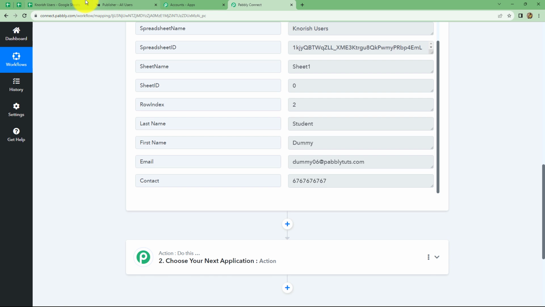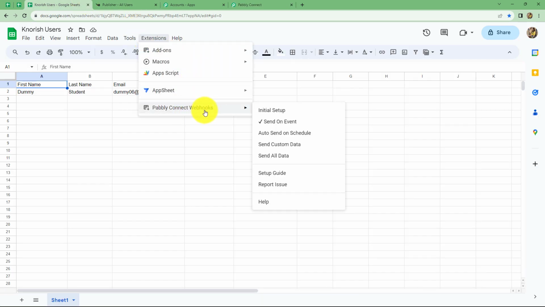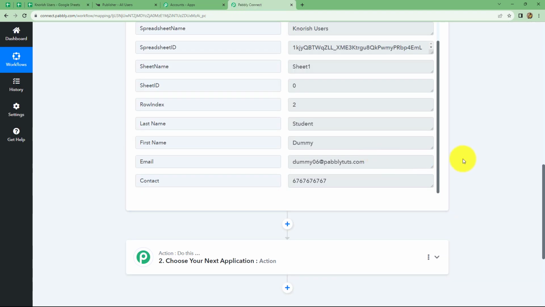Now one more thing we have to do. We have to again go on extensions, and then after coming on Pabbly Connect's webhook, we have to click on this send on events. Why? Because we want that whenever a new data is added, that is whenever a new row is added in this particular worksheet, then the data should automatically be captured in Pabbly Connect without any manual process. Okay, so for that we will click on send on events.